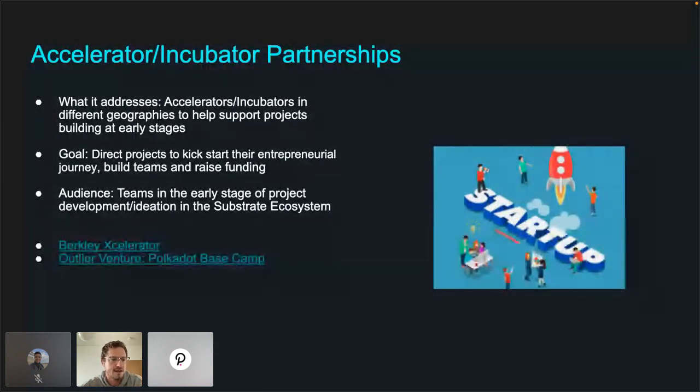I added 2 links as well. The Berkeley Accelerator has been a very good one. And I think a couple of months ago, the first cohort of the Outlier Ventures Polkadot Basecamp already finished, and the next one is just around the corner to start again. These are very good initiatives to start with if you're at an early stage, pre-MVP, pre minimal viable product, pre-POC, proof of concept stage, to help you figure out how to build your startup.